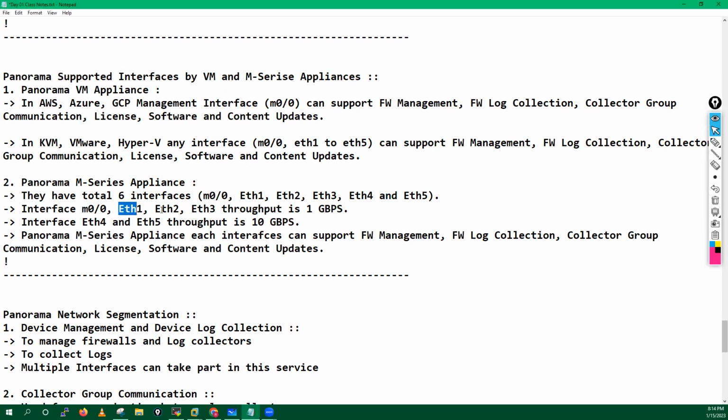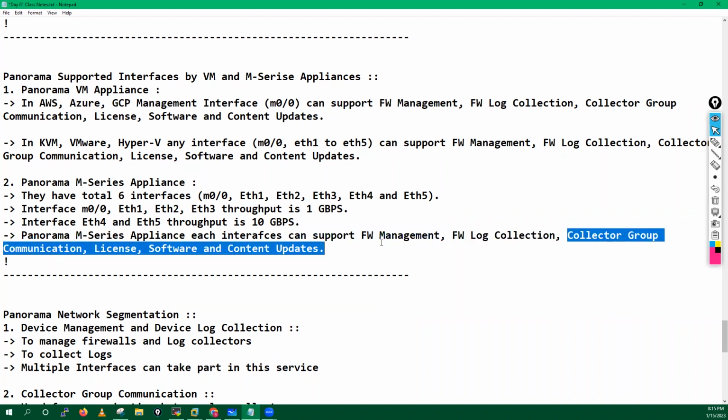Interface M0, Ethernet 1, 2, 3. Throughput is 1 Gbps. Sorry, guys. So the management interface M0 and Ethernet 1, 2, and 3 have a throughput of 1 Gbps. Interfaces 4 and 5 have a throughput of 10 Gbps. On the Panorama M series appliance, each interface can support firewall management, firewall log collection, collector group communication, license, software, and content updates.